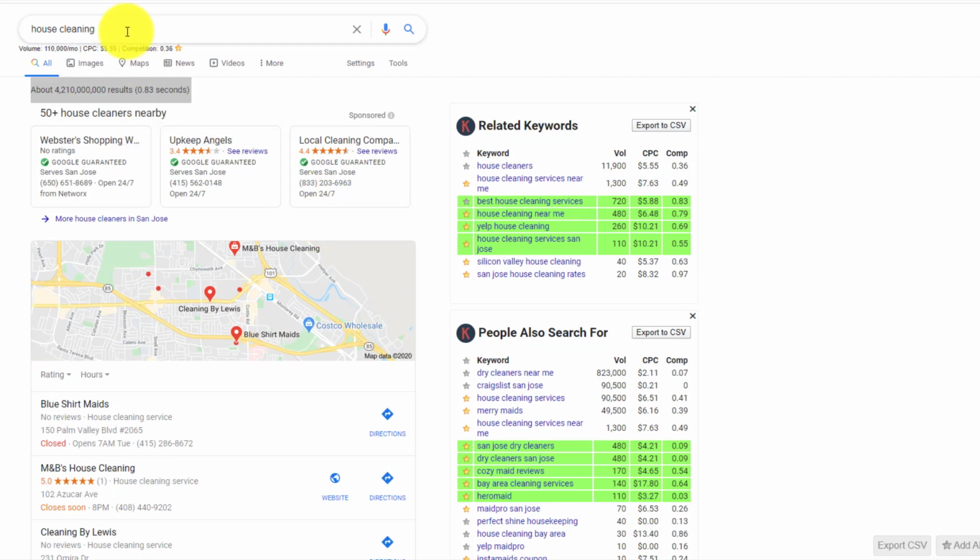So right here, we're using the keyword house cleaning. If you see, I already searched for it and it has a search volume of 110,000 a month and the search pool is trillions. We want our keyword to have a search volume of 100 to 1,000. We also want the search pool to be as small as possible. Google is a large search engine, so getting those search results down to 83 million versus trillions is a way better opportunity for you.